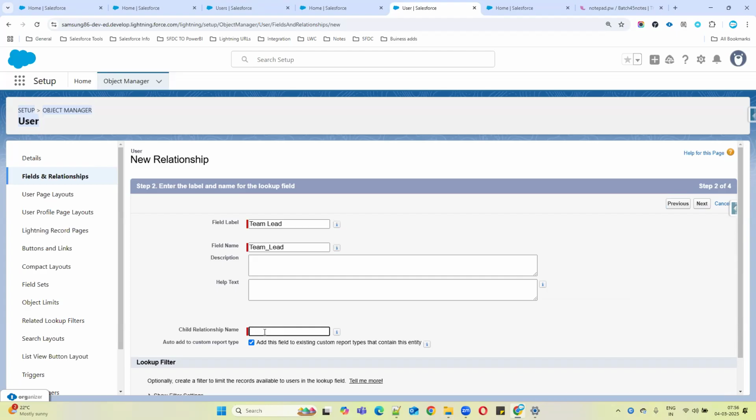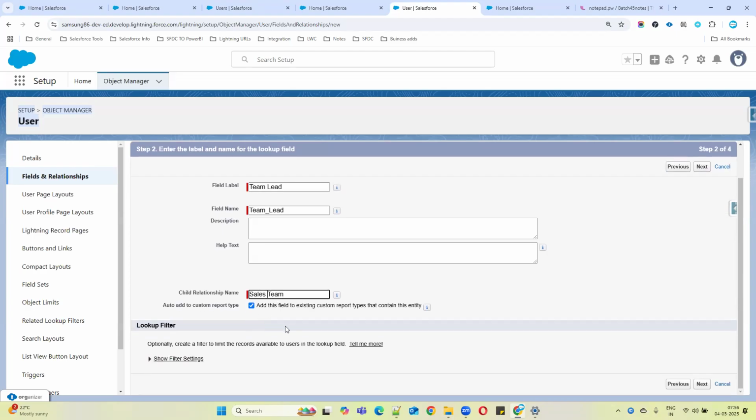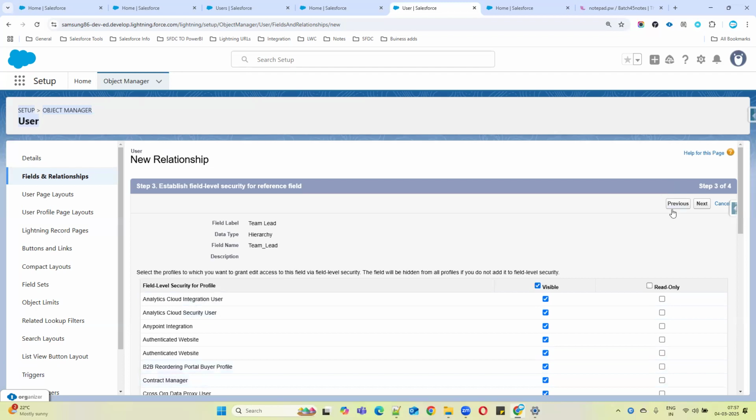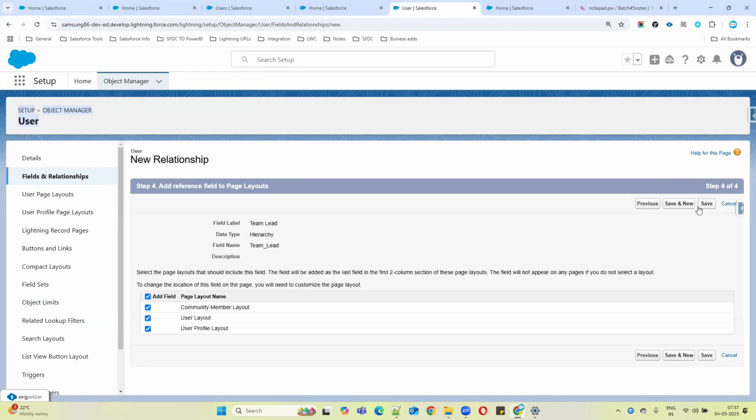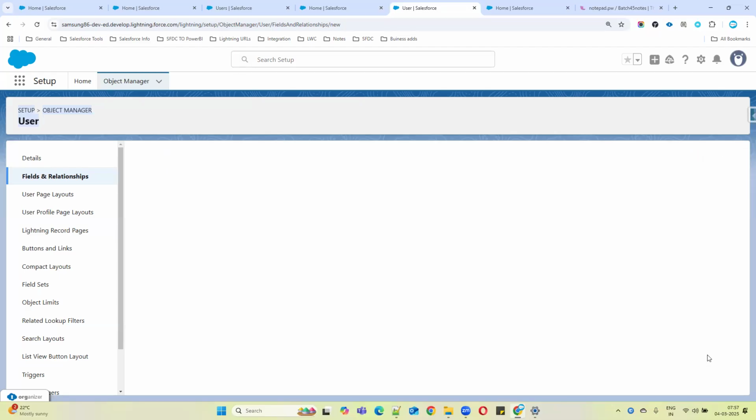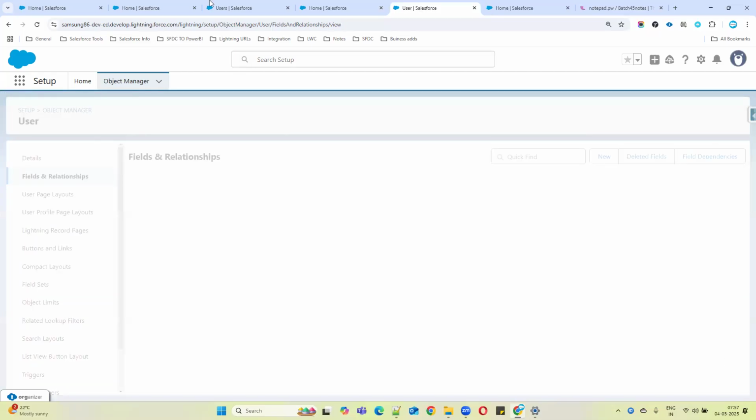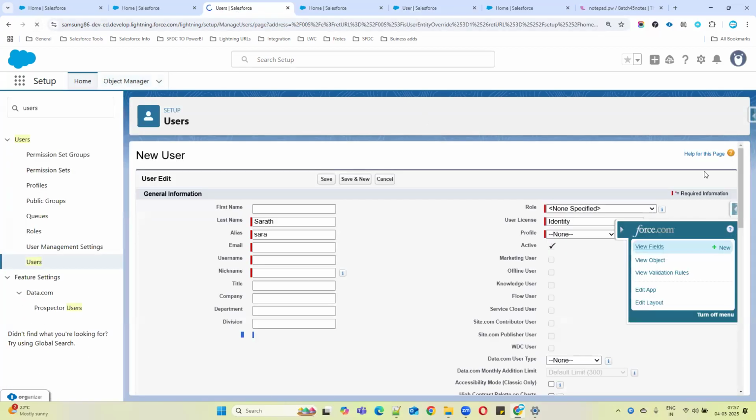Employees. The normal employees. Sales team. You can give anything. I'm just giving sales. Okay. Next. Click on next. So visible to everyone. Click on next. Add this field to all the page layouts. Click save. For example, now if you go to the user table, refresh.